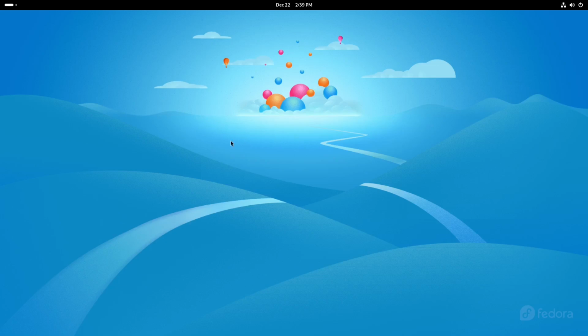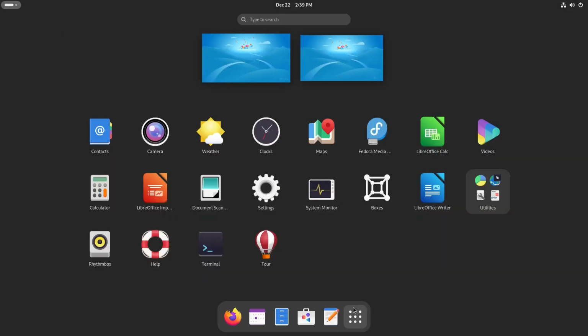Okay. So let's try to see the application. You have the quick launch right here. You have the Firefox, calendar, files, software or software center, your text editor. You have the contacts, camera, weather, clock, maps, Fedora media writer, your LibreOffice, videos, calculator, document scan, system settings. Your system monitor, Boxes, yes, your virtualization app. You also have Rhythmbox for your MP3 and or WAV files. You have the help right here, plus the terminal if you wanted to use the terminal. You have the tour at the same time.